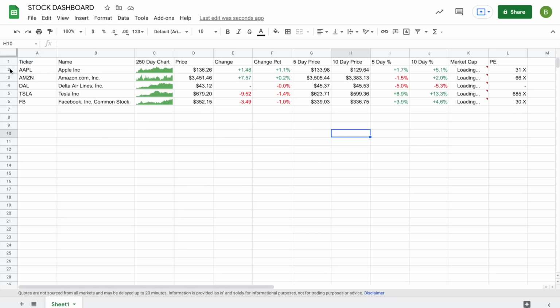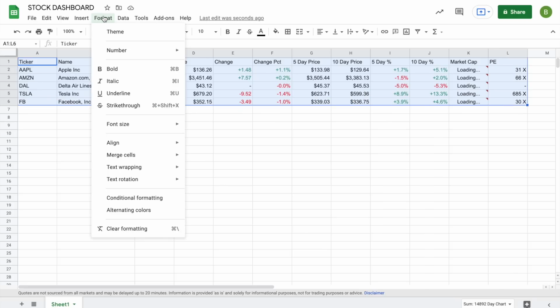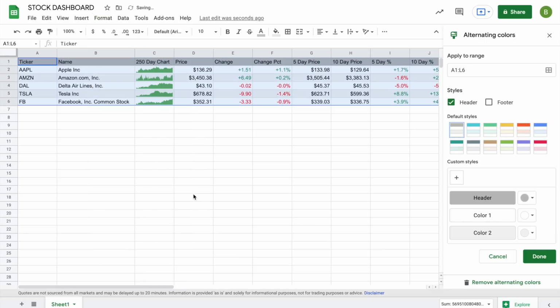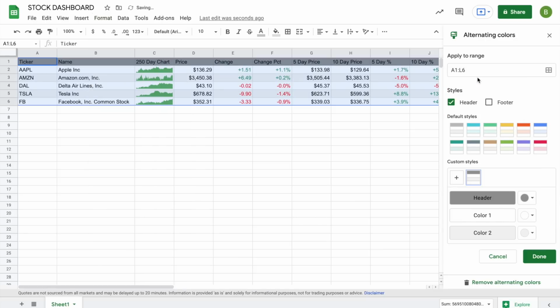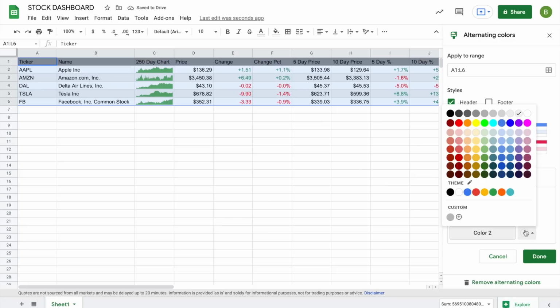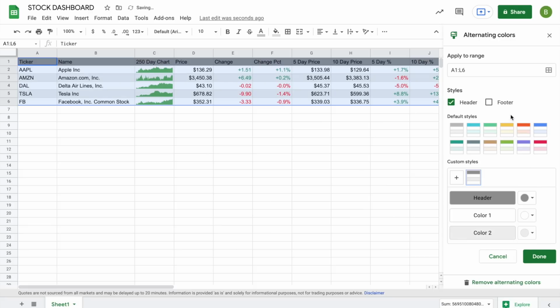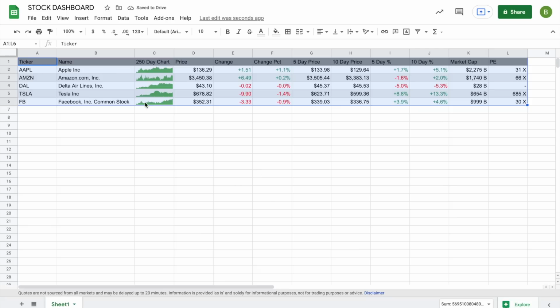Then I'll want to adjust alternating colors. So we'll go into format and alternating colors, and I want the header to be dark gray, and then this should be good for color 1 and color 2, just to separate things a little bit. And then I also want to change the height of the rows.